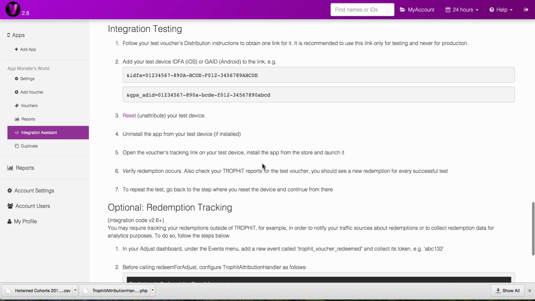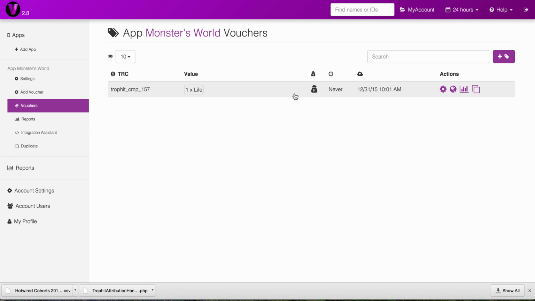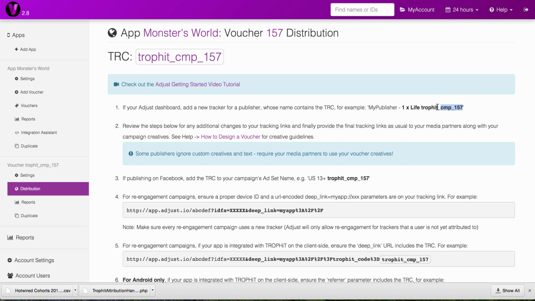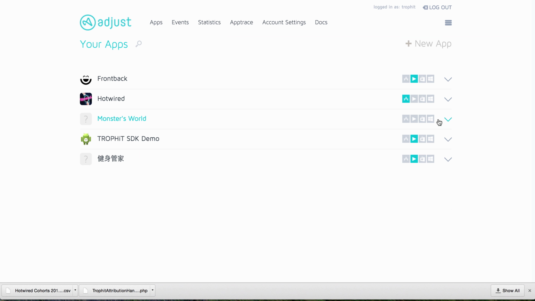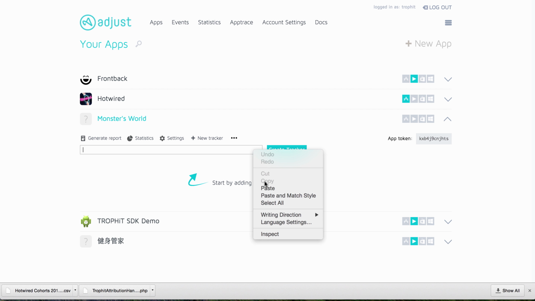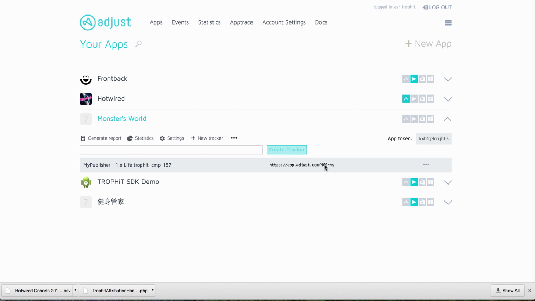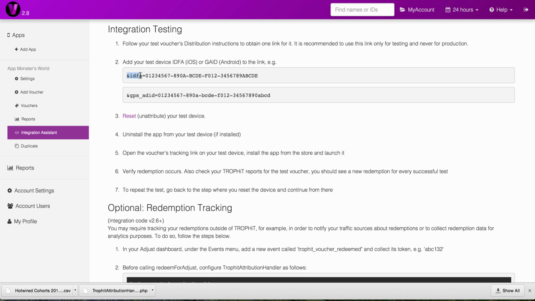To start, we'll need a link for this voucher from our tracking provider. This has already been covered by the Getting Started tutorial, so we'll go over it real quick. Let's go to the voucher's distribution instructions, pick up the tracker name, create a new tracker for it in Adjust, and add our test device ID to the link we created.